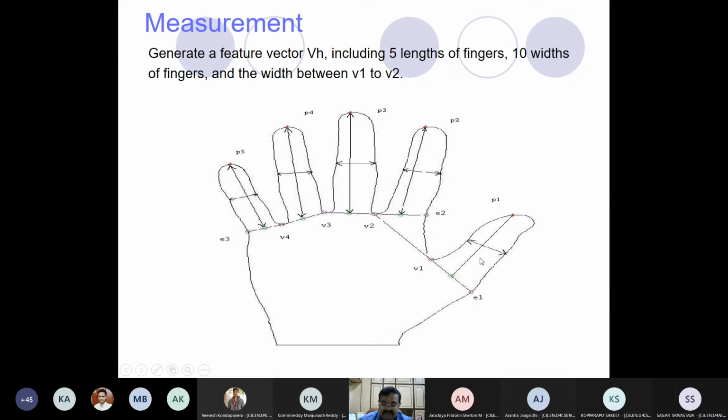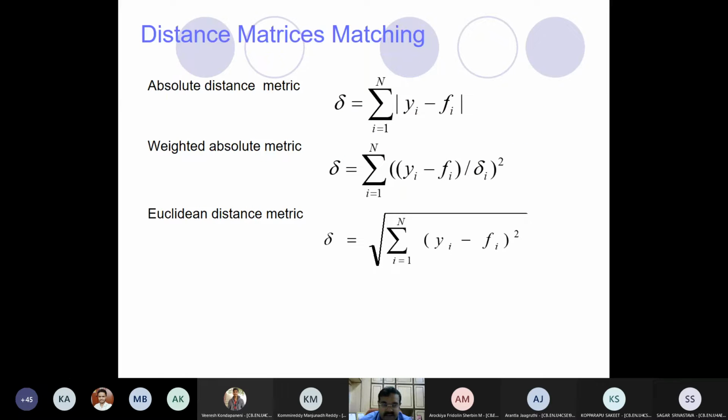And then from these salient points, the length of all 5 fingers and 2 widths of each finger are taken, and you get 15 different values which go into a feature vector, and this feature vector is substituted into various metrics: the absolute distance metric, weighted absolute metric, and Euclidean distance, and you get the hand recognition system.